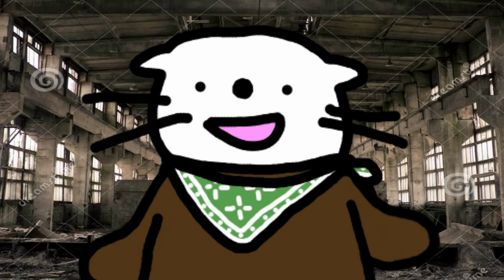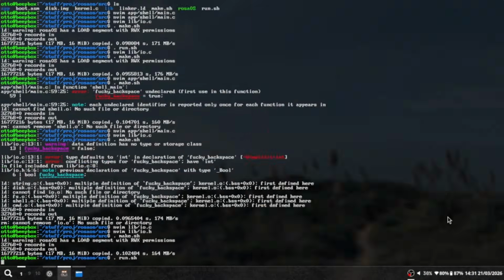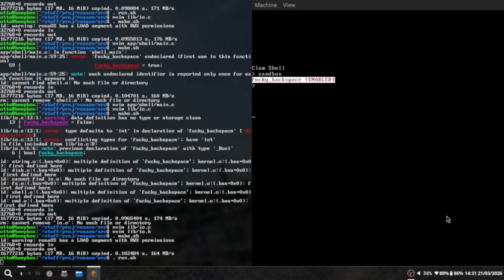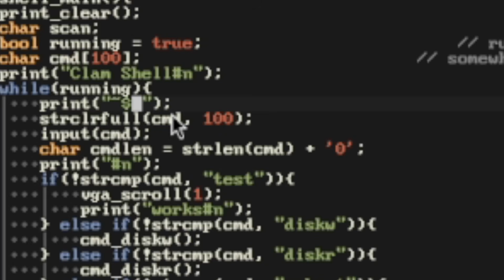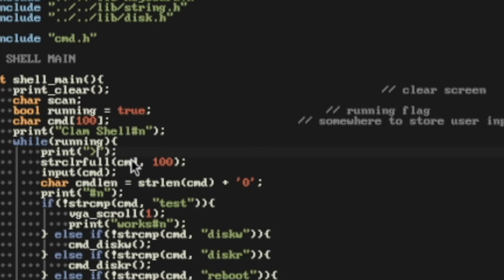Howdy, my name is Otto, and I am procrastinating adding a feature to RosaOS. So I'm fixing bugs that don't need to be fixed, but I want to fix because I don't want to do the other thing. First up, I removed the fake home tilde from the prompt.